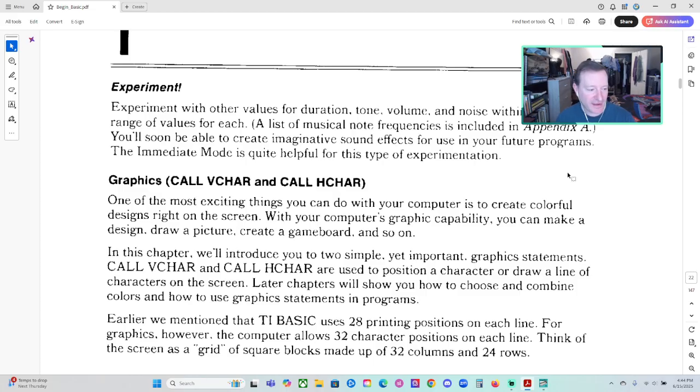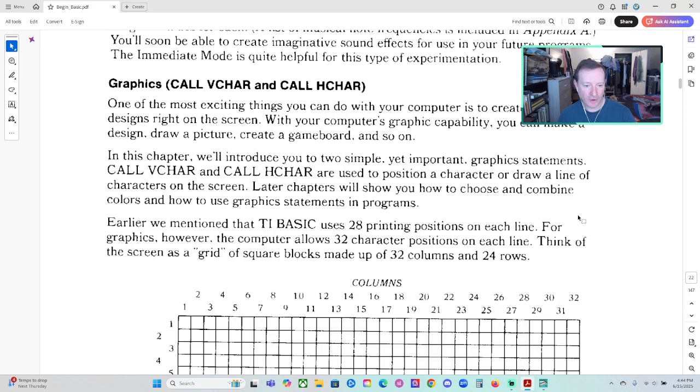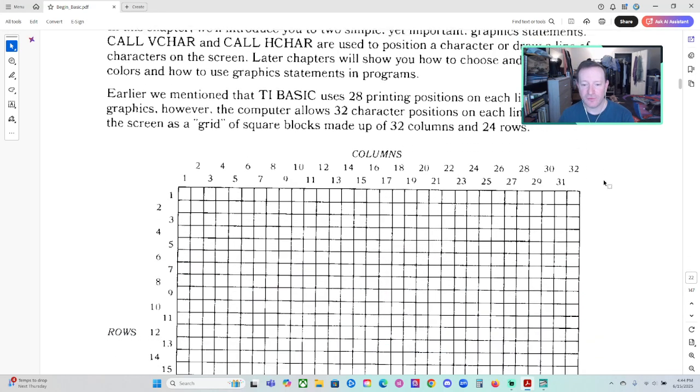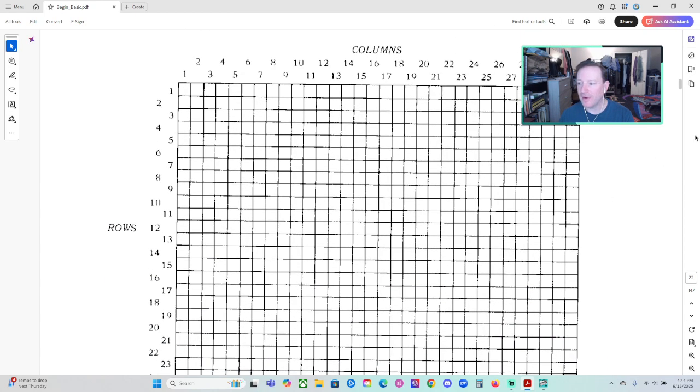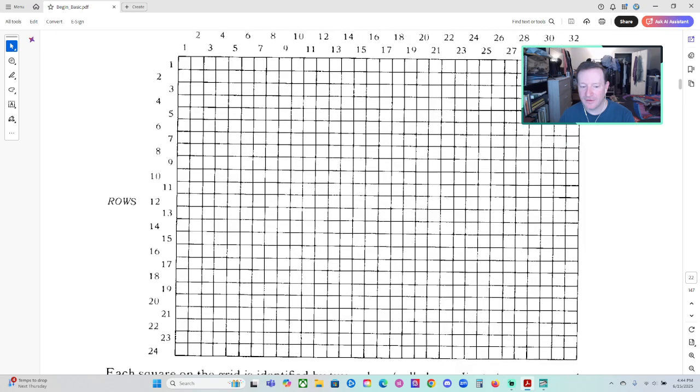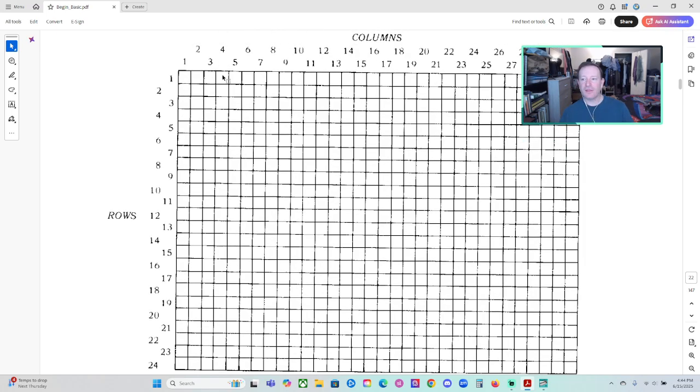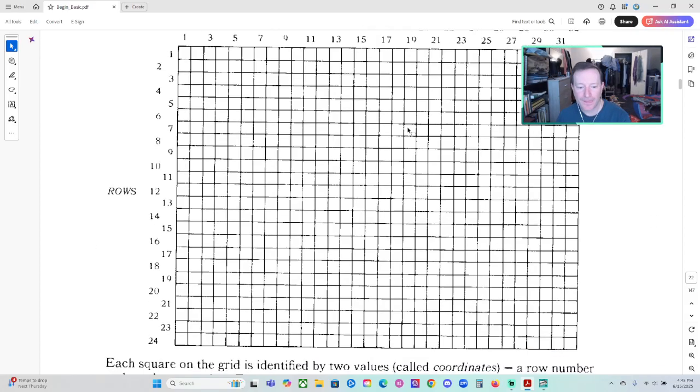Call VCHAR and call HCHAR are used to position a character or draw a line of characters on the screen. Later chapters will show you how to choose and combine colors and how to use graphic statements in programs. Earlier we mentioned that TI Basic uses 28 printing positions on each line. For graphics, however, the computer allows 32 character positions on each line. Think of the screen as a grid of square blocks made up of 32 columns and 24 rows, as shown right here, if I can get it all on the screen. There we go. So 32 columns and 24 rows, columns being vertical and rows being horizontal.